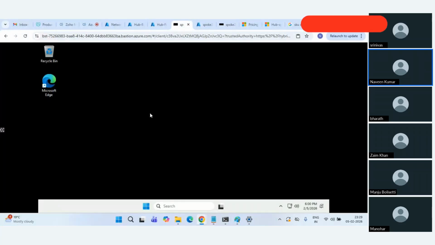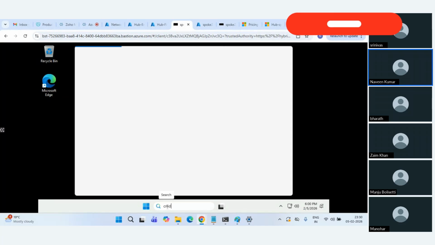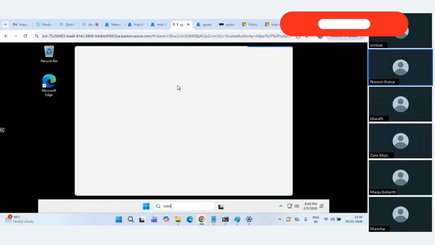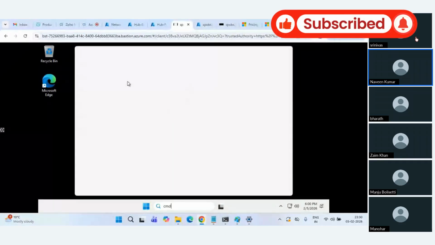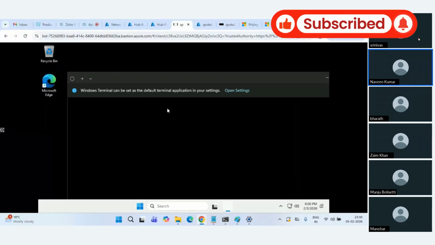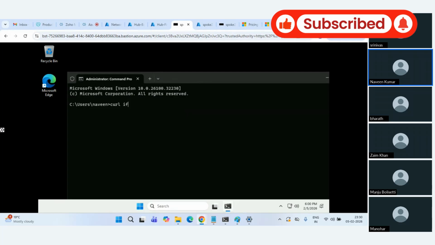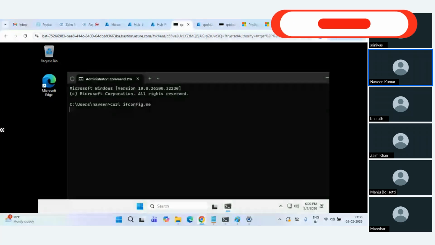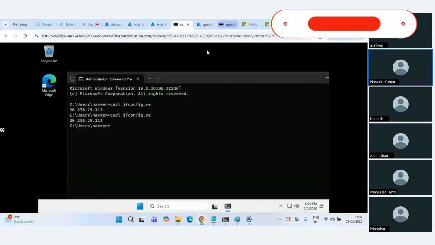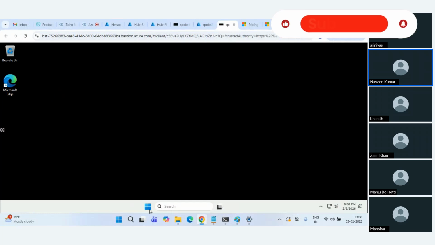For now, this is one of the spoke VMs which I have connected via Bastion. Let me open the command prompt. It will be a little bit slow because I'm over the Bastion. There is no public IP which I've given. So I'll do curl ifconfig.me. It's giving some random public IP, not any public IP which we have created.